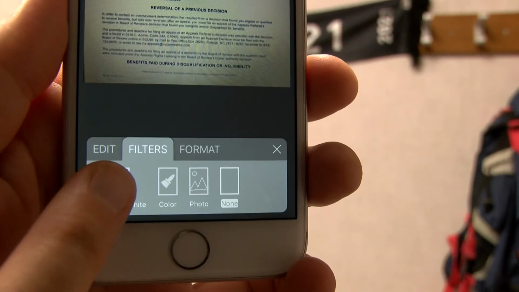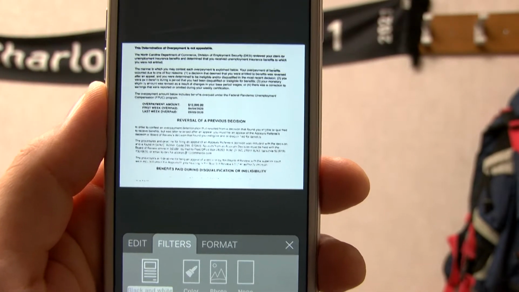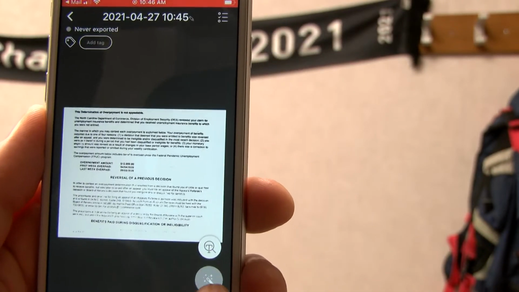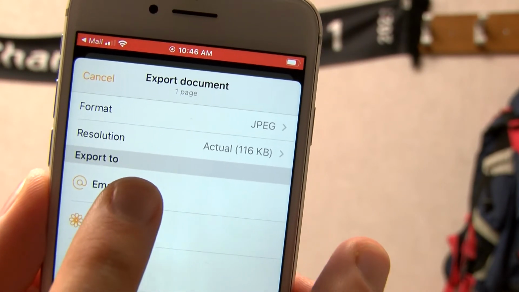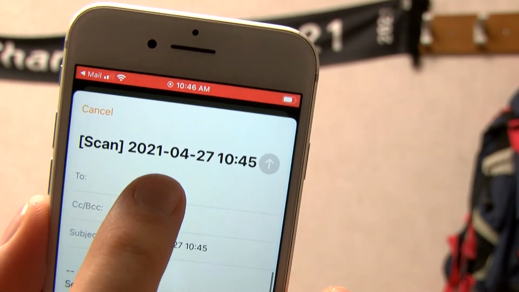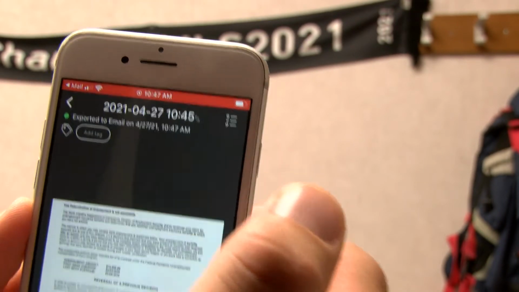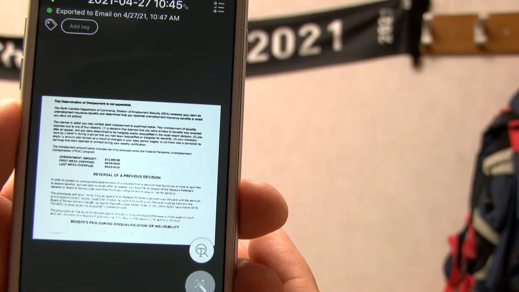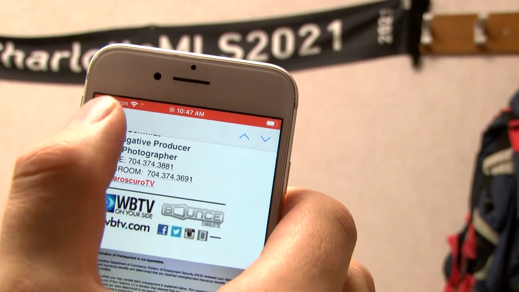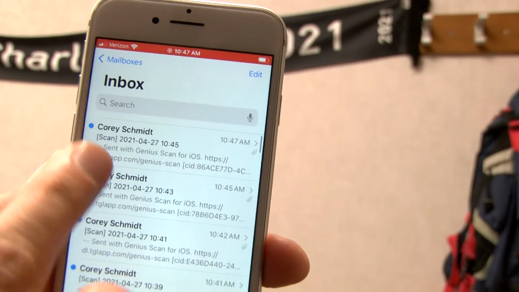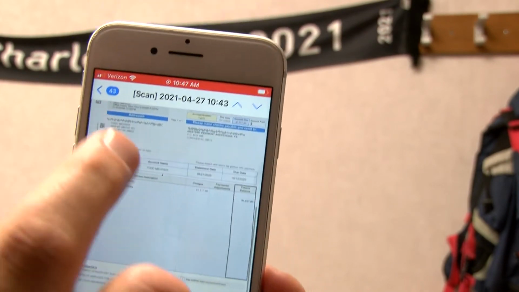But you can still see all those computer overscan lines. So when I click filter and black and white, boom, it cleans it up. It takes away a lot of those computer monitor lines. I'll close that. I'll click the share icon. Again, JPEG, actual resolution. Then I click email. I put in my email address, and then I just email it to myself. There we go. We hit send, and it's in my inbox. So we'll go back to my email, and there in my inbox, there they are. Scan in the subject line. Those are the two images. I click on them. There they are. They look great.